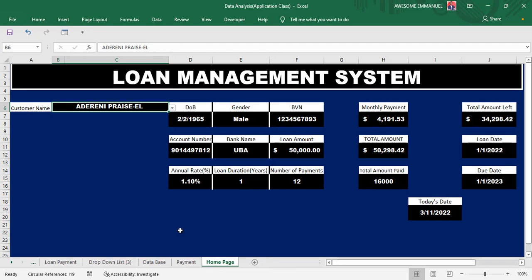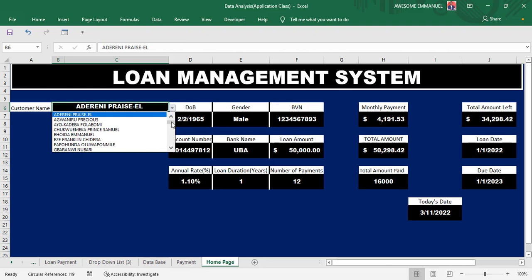But the magic, or the back end configuration, actually lies in this database and in this payment. So I'm going to take it one by one. Now check this particular place. I want to add a particular name. In this place, there is no customer name bearing Awesome. Take note, no customer name bearing Awesome.